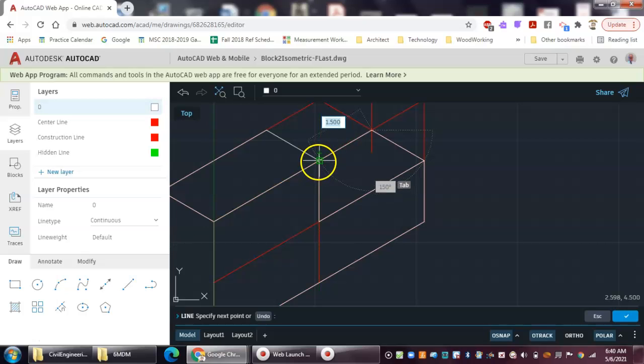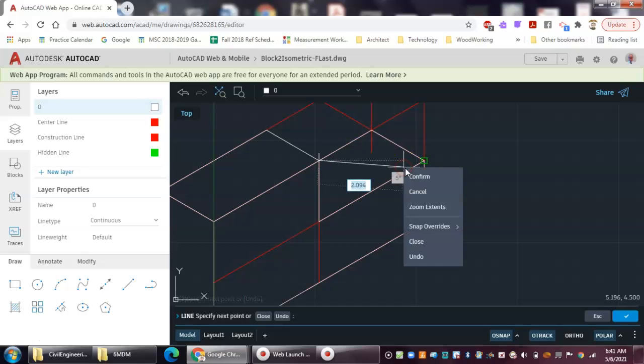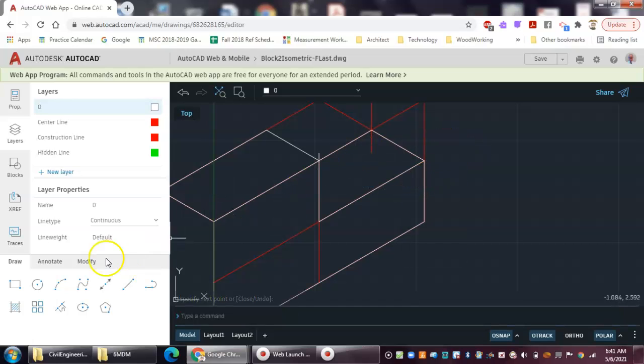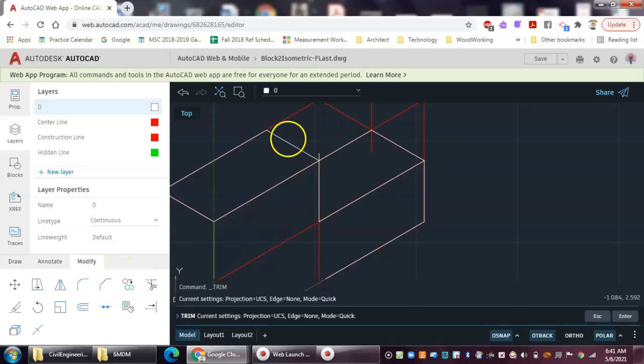All right. There we go. All right. Right click and confirm to get out. That's what it looks like. This can kind of fool you. Let me trim out that line that I got that I don't want right here.